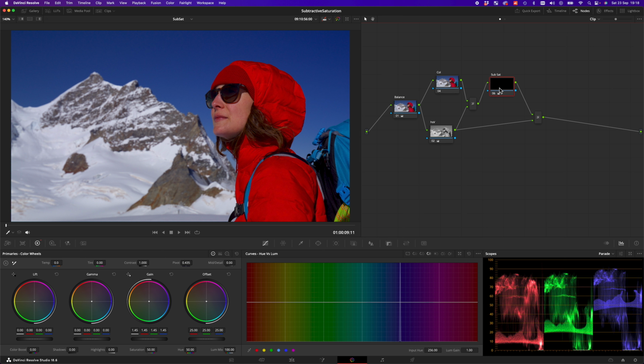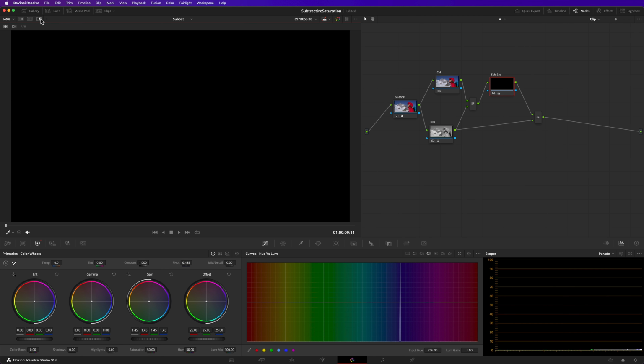A qualifier can also be used to limit saturation operations to a particular color range in the image. For example, I enjoy the effect of the subtractive saturation on the sky, but not on the model's skin or strongly colored jacket. It's difficult to create qualifiers on the subsat node, as thanks to our mathematical shenanigans, it's got negative values. That's why nothing shows in the viewer or on the scopes.